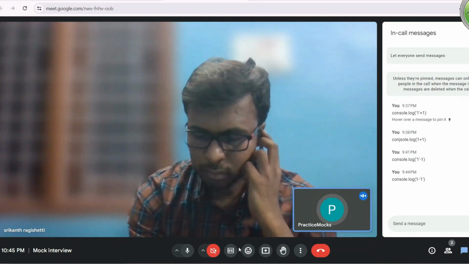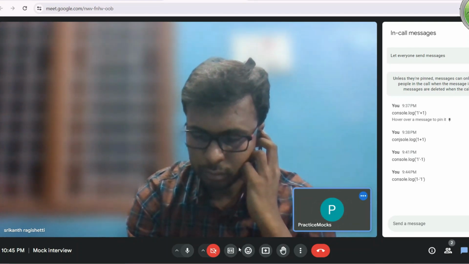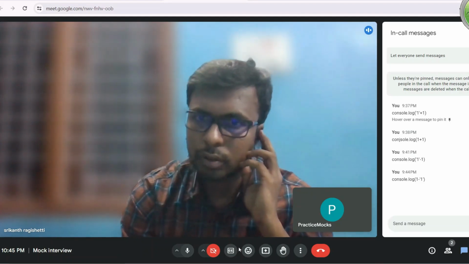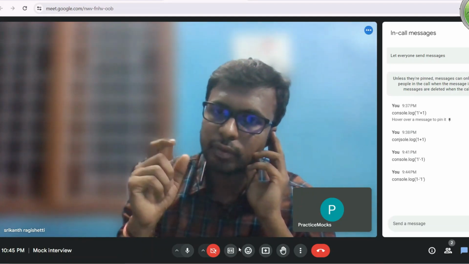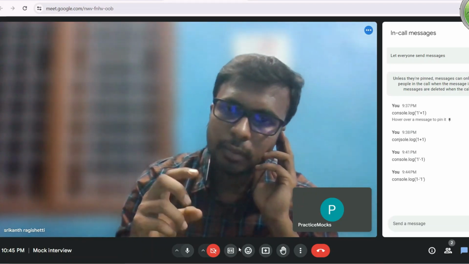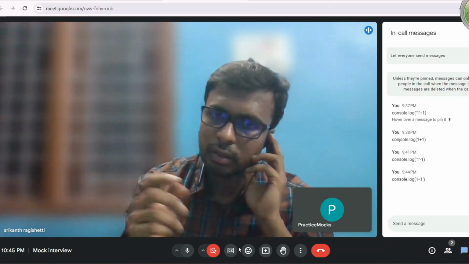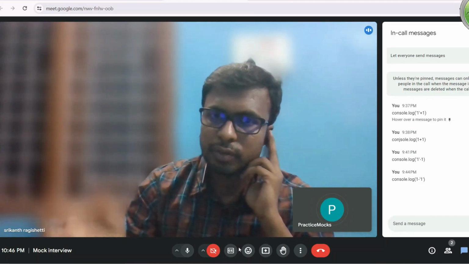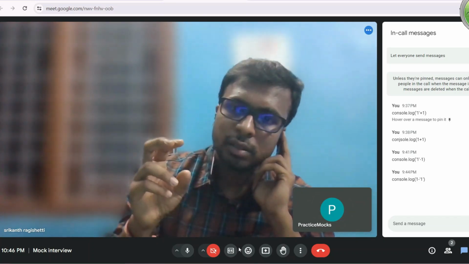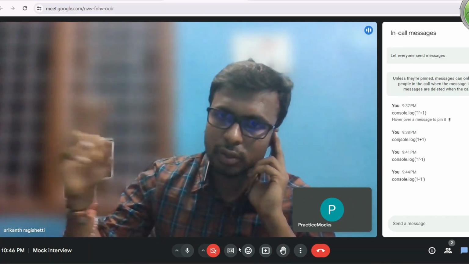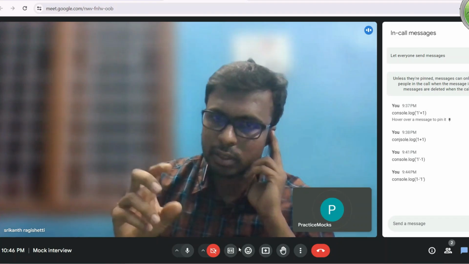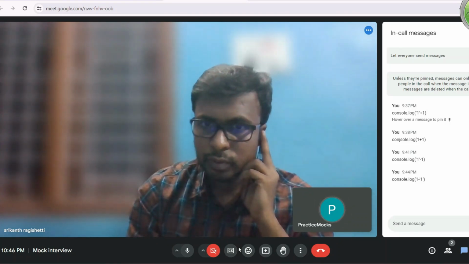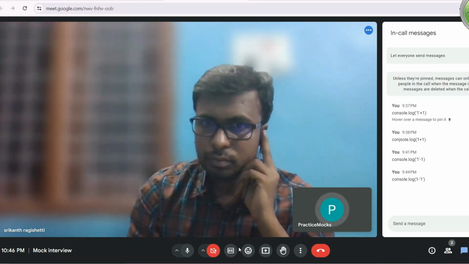What does the CSS float property do? If there is a content and you want to shift that element to left or right, you use the float property. Suppose there is a content and an image, and you want to shift that image to left or right, you use float. Okay.